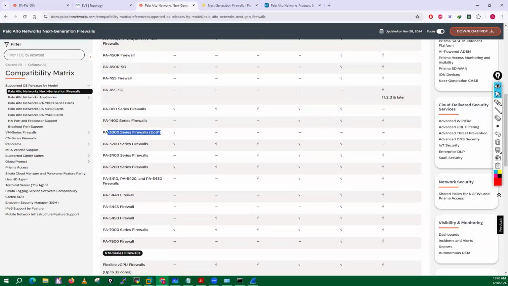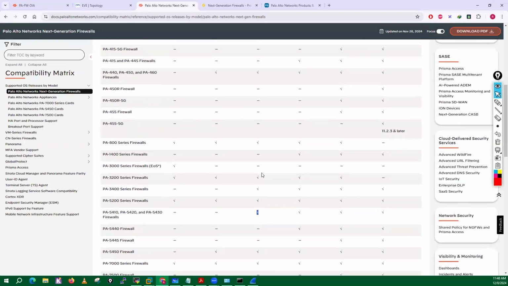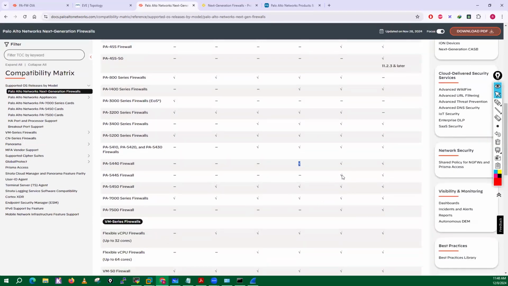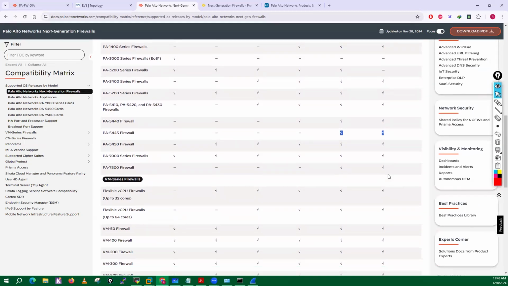Then the 3000 series is end of sale. You can see end of sale right now. Still, you can purchase the 3200 series, guys, but it does not support the latest 11 series version. Then 3400 series, 5200 series, 5410, 5420, 5430. You can run version 10.2 onwards. But on the PA-5440, you can run from 11.0. And on the 1145, you have to run the latest version, which is PAN-OS 11.1 only. We do not have any other option.